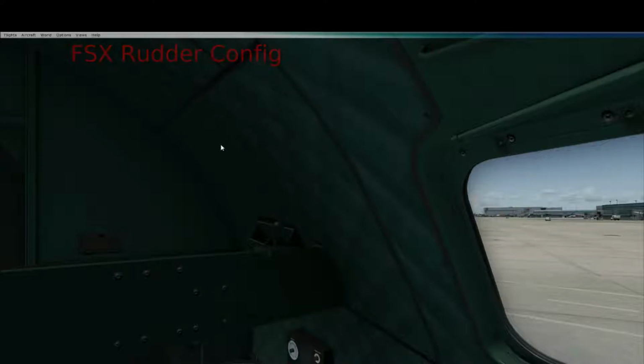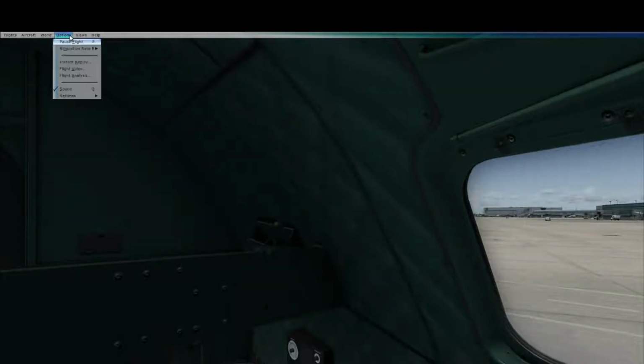Okay, so if you go to Option Settings, or probably the better way is just, I'll just back out of this. Goodbye for now. Just waiting for that. Okay, end flight.